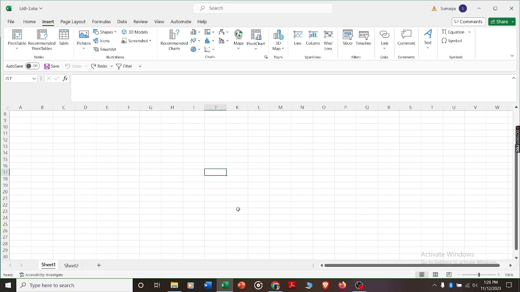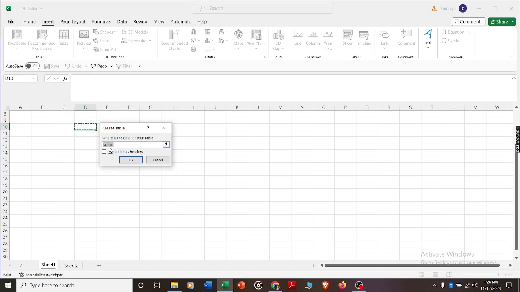To create an Excel table, first you need to select a cell. Here I have selected D10. Then I need to go to the Insert option and select the Table icon. So here it shows the first cell of the table. Now I need to define the last cell of the table. I will give a colon and then specify the last cell of the Excel table. Let's say I have created I19. I19 will be the last cell of the Excel table.